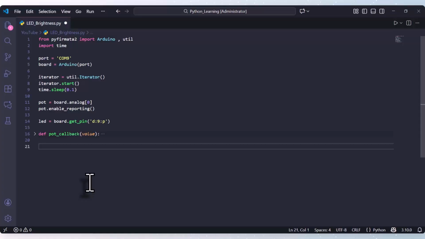How can we do that? We can say pot.register_callback, and we're going to give it the name of our function. Our function's name is pot_callback.